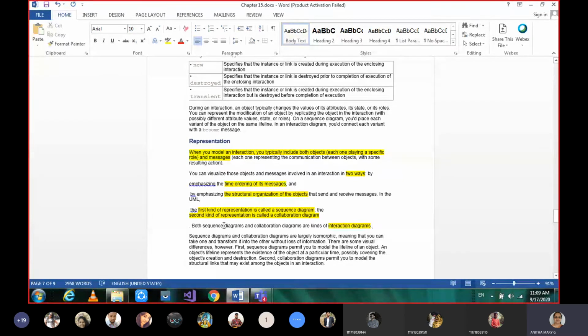So in sequence we show objects and messages and their time ordering, that is nothing but sequence diagram. But whereas in collaboration, here also we take objects and messages, but the structural organization of those objects we show. That is what collaboration diagrams are.